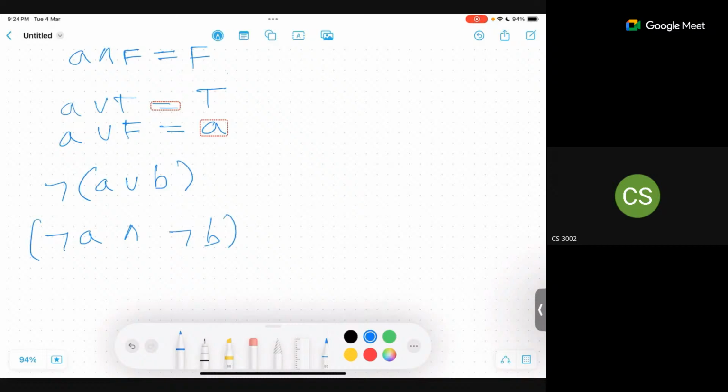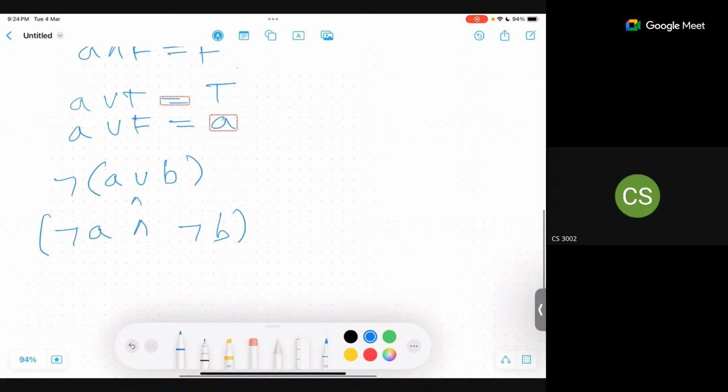Okay, so these two things are equivalent to each other. This part and this part is actually equivalent. So not (A or B) is actually not A and not B. Okay, that's what you have. And similarly, that's what you do. You spread the not and flip the sign in between. So if it is a disjunction, it becomes a conjunction. If it is a conjunction, it becomes a disjunction also.